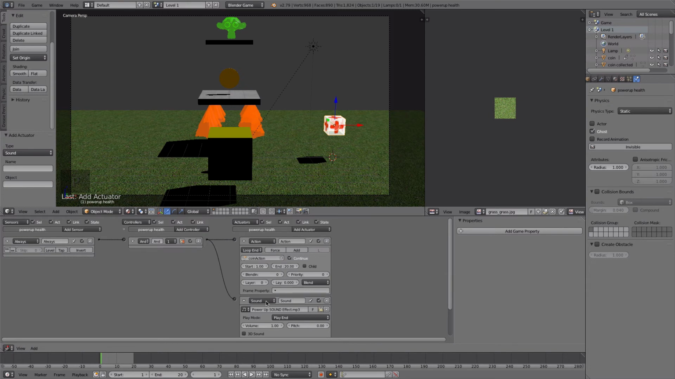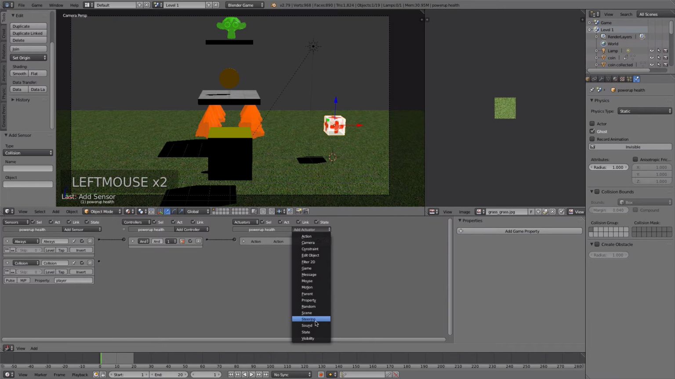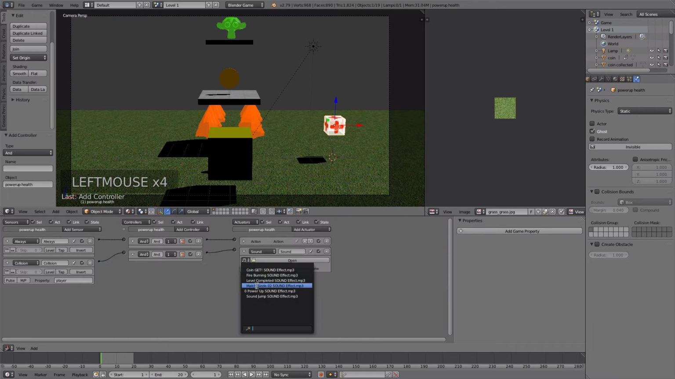Okay, well, that went under always. Well, I don't want to do that. There we go, I want to add the collision sensor. That's what I need to do. I need to have, when this collides with the player, then we will play the sound. There we go. Power up sound effect.